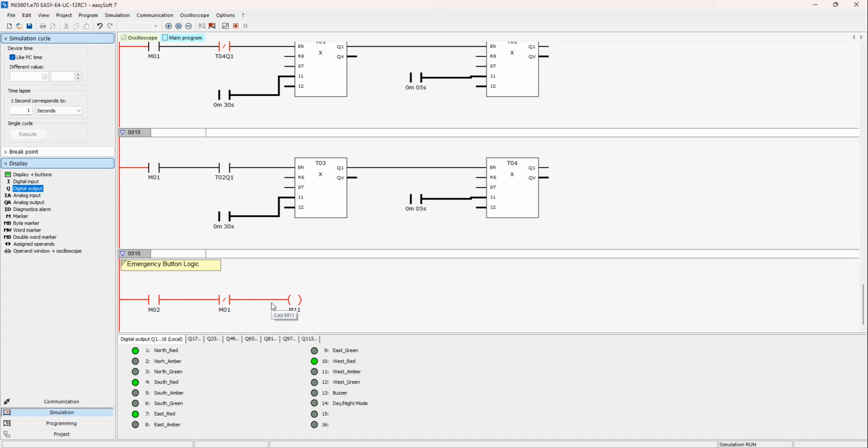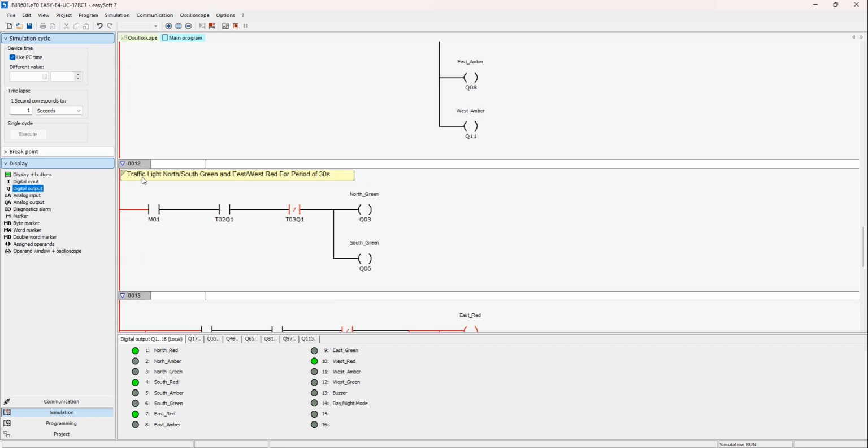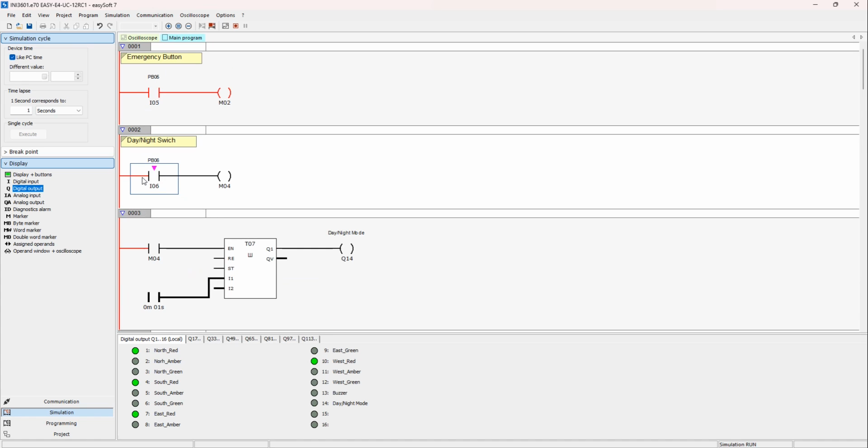To override the system, it allows all emergency vehicles to pass there while all other vehicles are stationary. Red is on, stationary: north, south, east and west all are red. Everything is stationary until we press the emergency button again. When we press the emergency button, now you can see the system is going back to normal. It's working normally like the whole system.